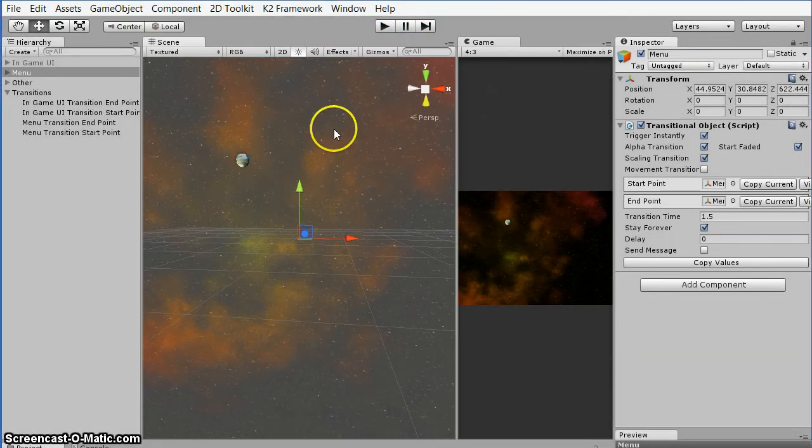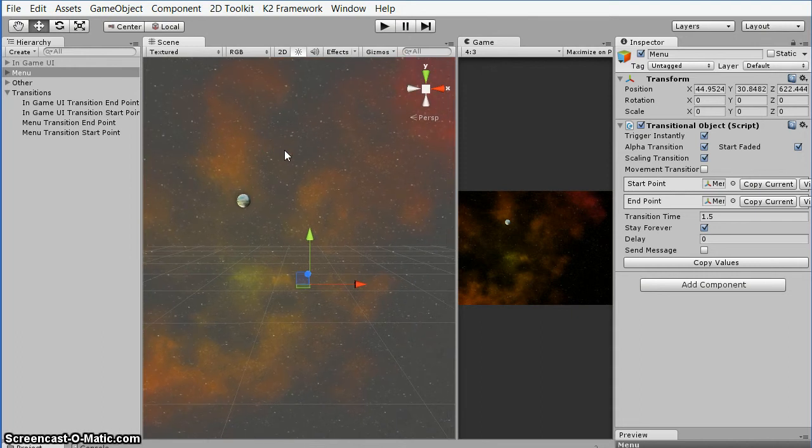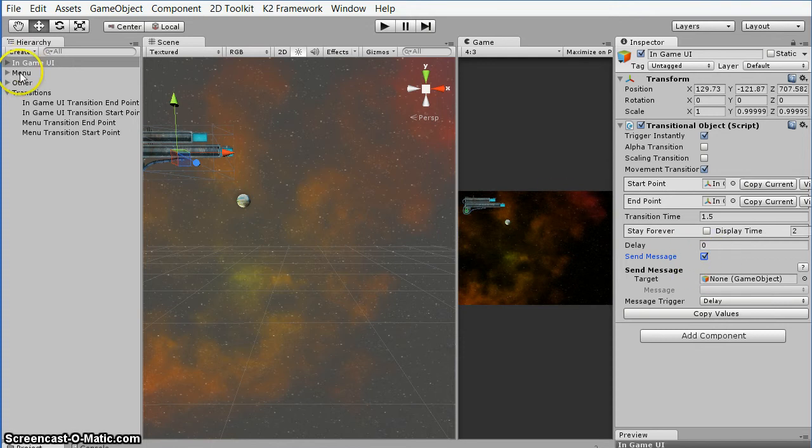Okay. What we can also do is use animations to trigger each other. For example, when this animation finishes for the in-game UI, I can then trigger the menu animation to run. How I do that is I need to send a message. So tell it to send a message to the menu. Then this here lets me select what method I actually want to run.